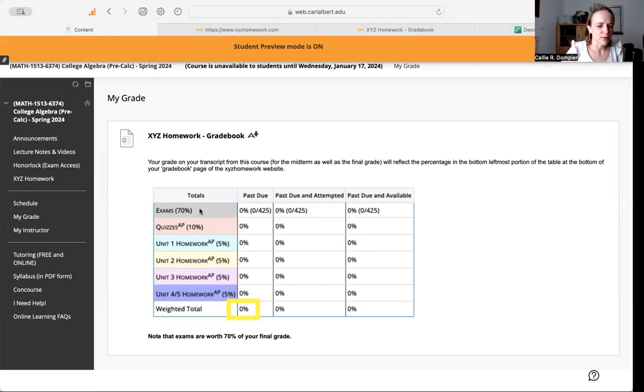When you get to that gradebook page on XYZ homework, you could scroll all the way to the bottom. At the bottom, you'll see this table, and this tells you what each assignment type is worth. So exams for this course are worth 70% of your entire grade. I know that's a ton. Quizzes are worth 10%, and then all the homework together is worth 20%.